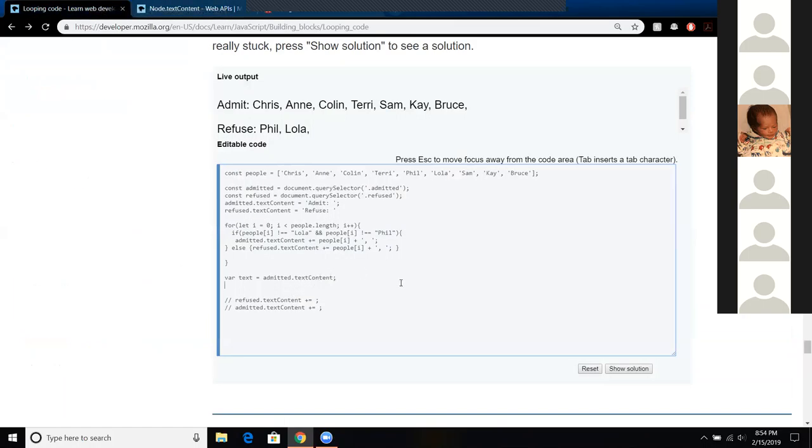So now if I did text.slice, maybe it'll work now. 0 to text of length. I don't think that's going to work because you're slicing the actual string, but you're not assigning it to the actual place. So maybe start with the original assignment, so the admitted.textContent equals admitted.textContent slice. Oh, okay. So you're basically re-replacing whatever you're doing. That might be easier.